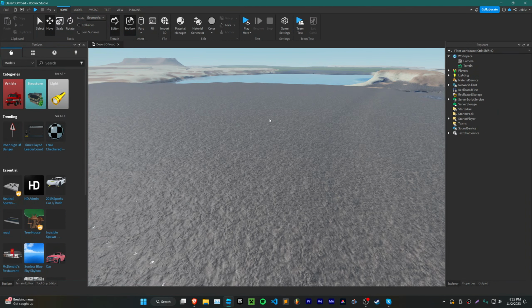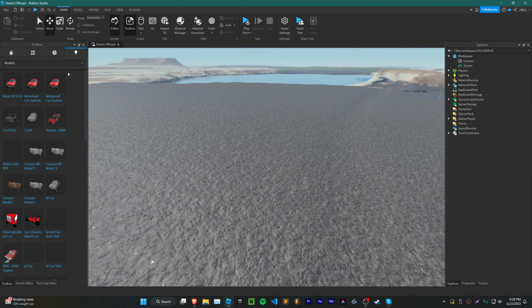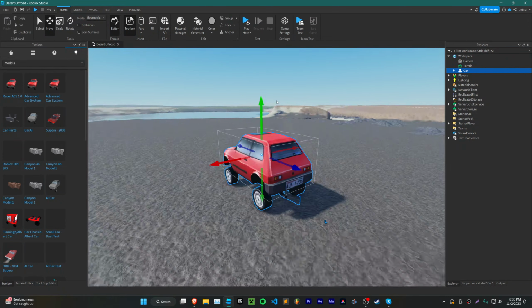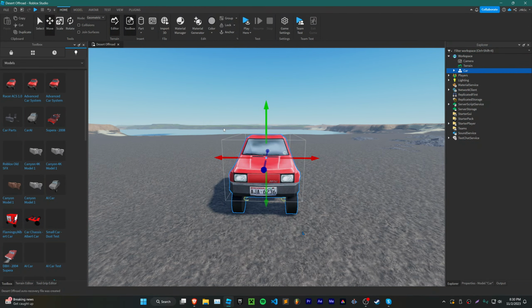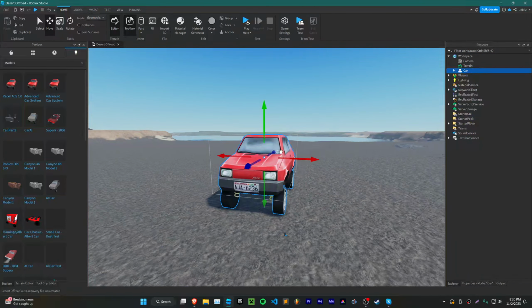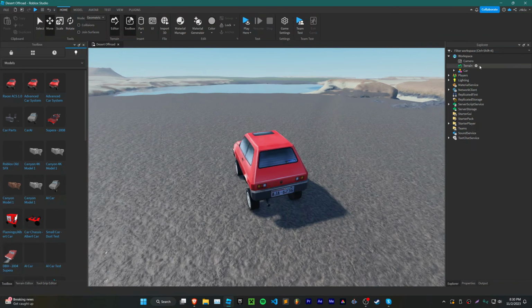I'm going to give you a rundown on my ACS 1.0, Advanced Car System 1.0. So to get started, make sure that you have the model, which I have right here. Pretty nice, you got the average car. Problem is, the car won't go because there's no scripts.